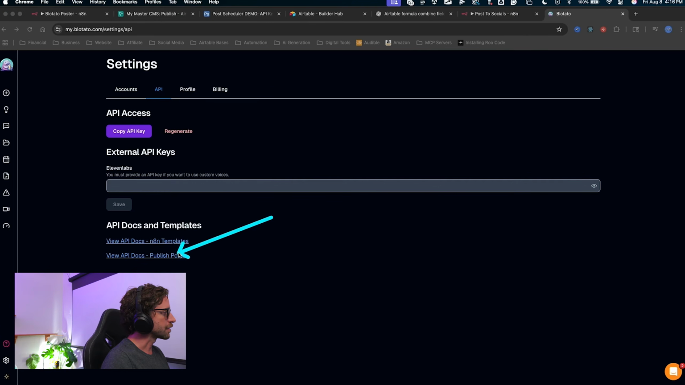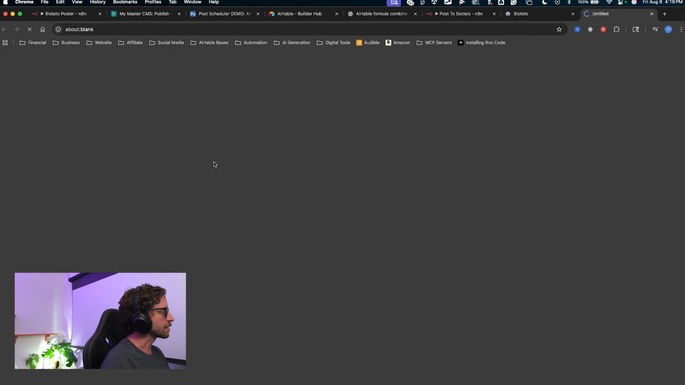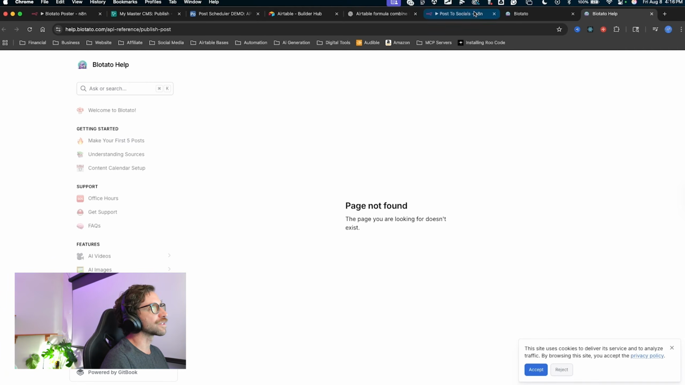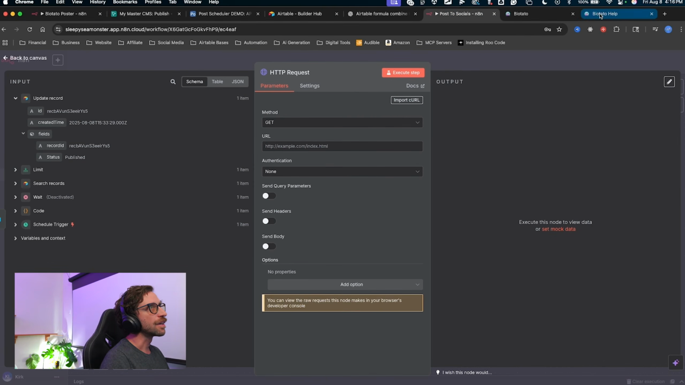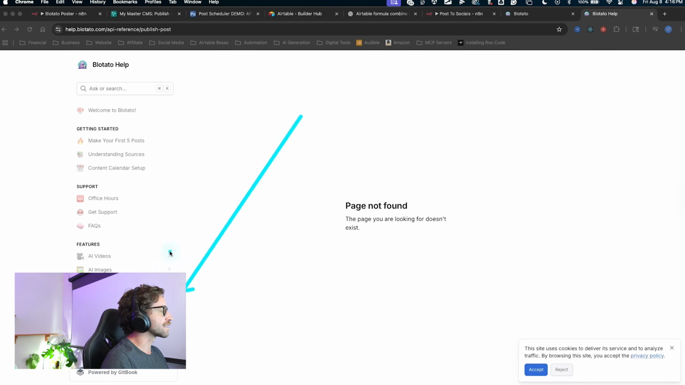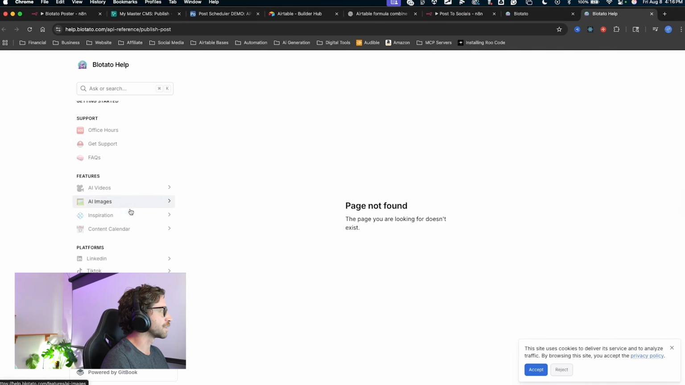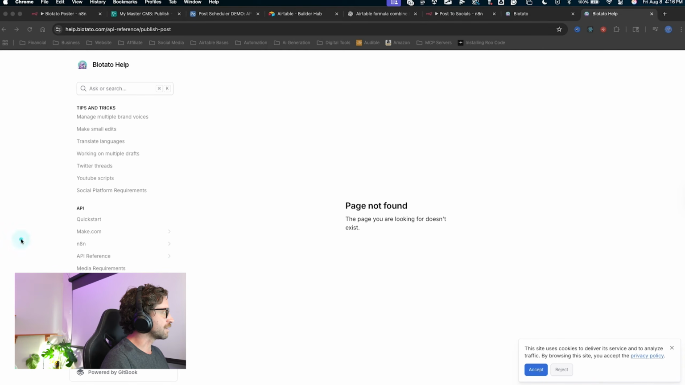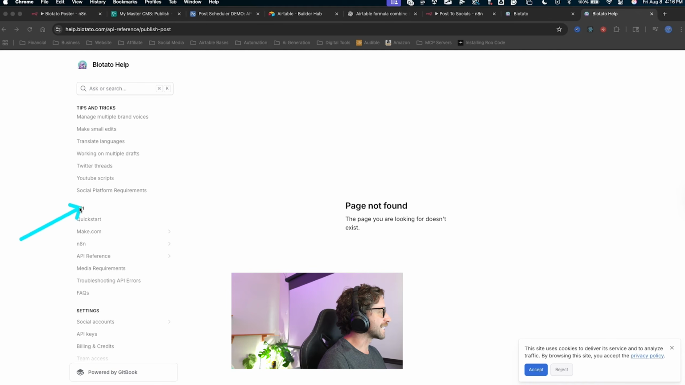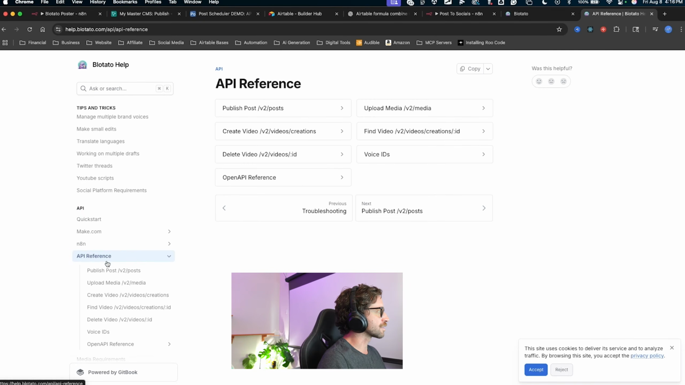So I'm going to come in here to view the API docs. Anytime you're setting up a service with an HTTP request node in n8n, you're going to have to read the docs to figure out how to set up the HTTP request node. Luckily, we can do that very easily. What we need to find in any service is the API reference docs. So I'm going to click on that.